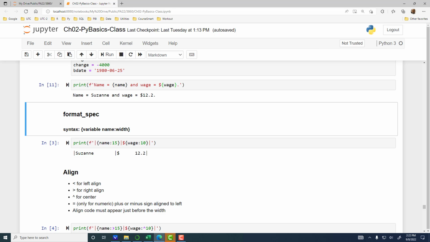Then wage is 10, and wage is a number, so it is right adjusted. Okay. Name is a string, so the default is left adjusted. Wage is numeric, so by default it is right adjusted. You can control that. You can control whether to left adjust or right adjust. Okay, so that's align here. So you put a less than sign for left align, greater than sign to right align, and this caret sign, which is shift 6, that is for center.